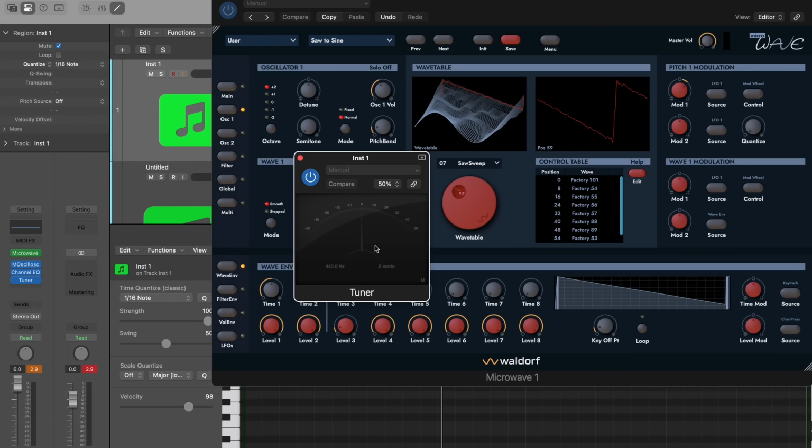In fact, the aliasing can be so loud that the tuner picks the wrong note. That's a C. That's meant to be a D. That's meant to be an E. That's meant to be an F. That is a G. That's an A.